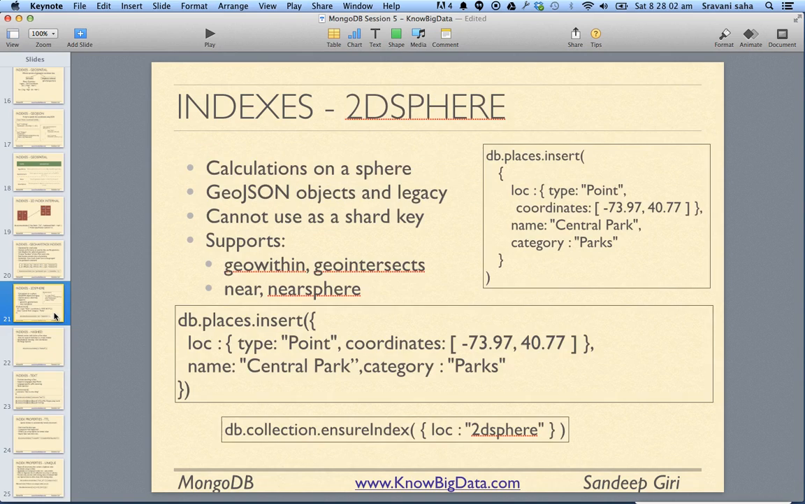So this is in general what a 2D sphere index looks like, and then we have hashed.